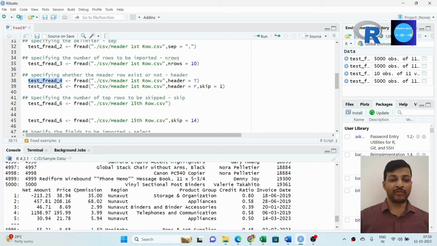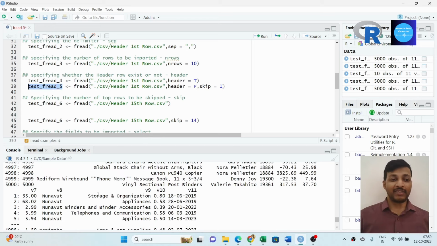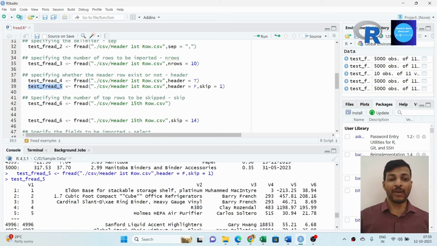So it is loaded along with the headers. In the second one, I am intentionally skipping the first row. It means this file does not have headers. For that, I am setting header equal to F. Now let us see what happens. Control enter. The system will automatically assign the column names as V followed by the column number.